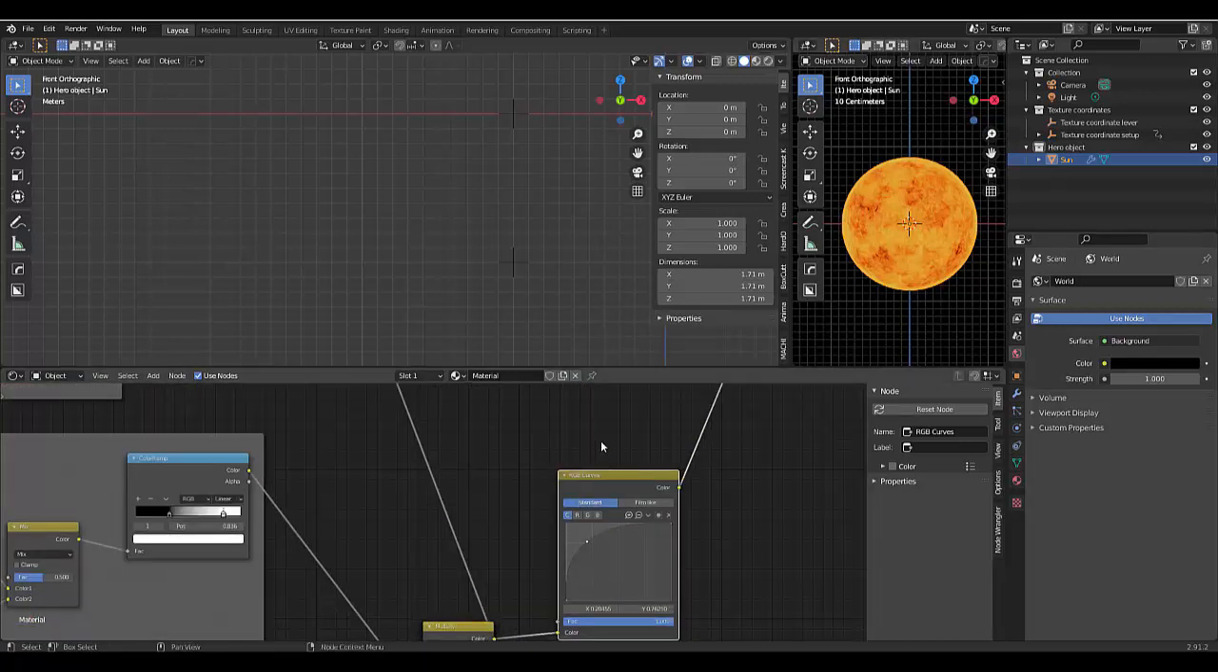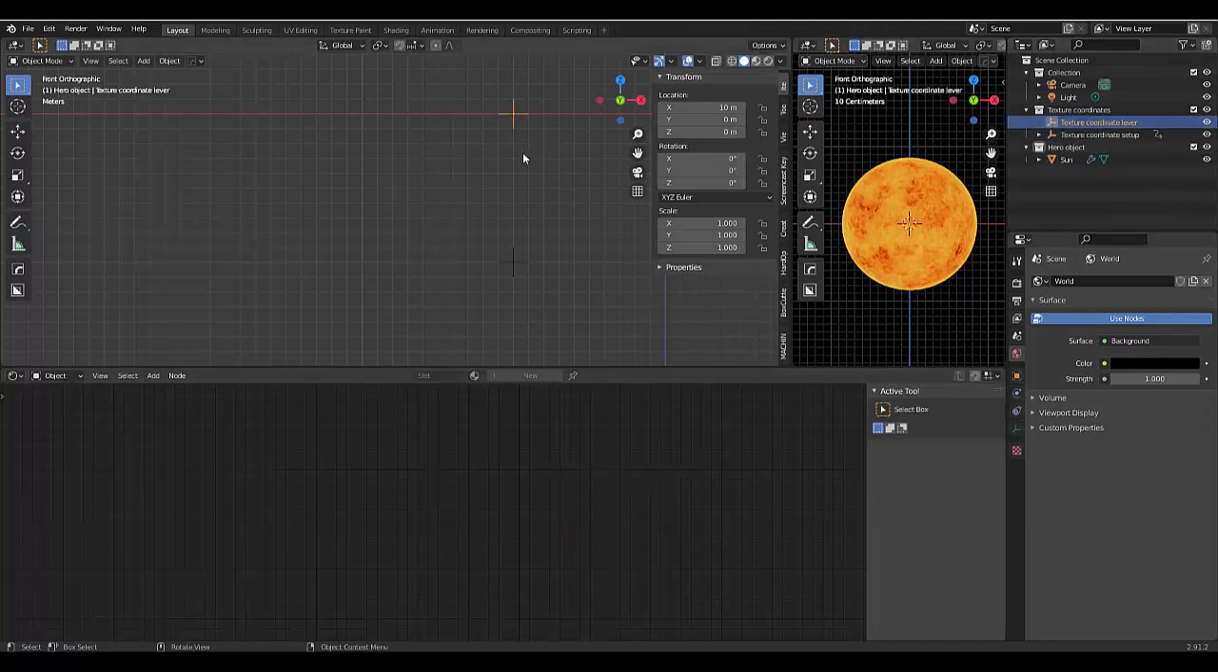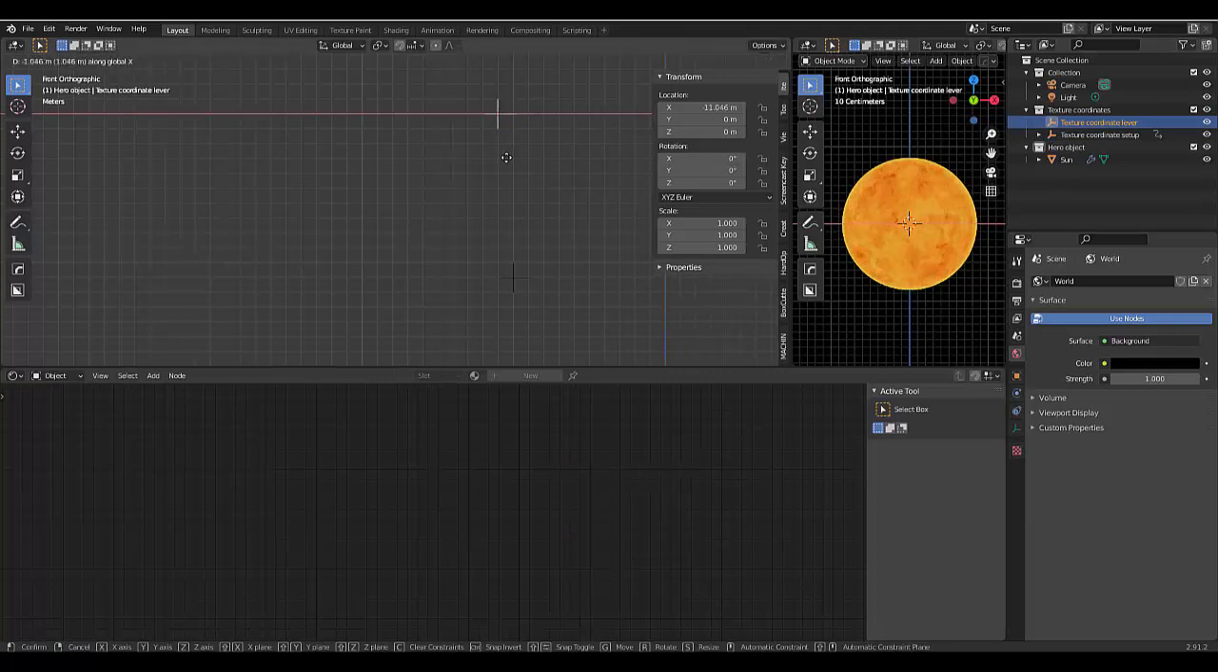Right, so all we really need to do now is go back to your texture coordinates and choose the lever. And you can press GX. And you can see the sun animation working quite beautifully, which is pretty awesome.